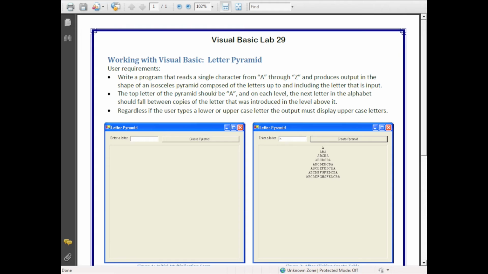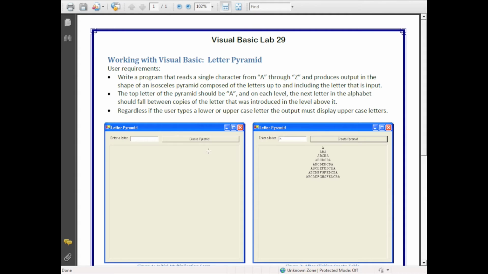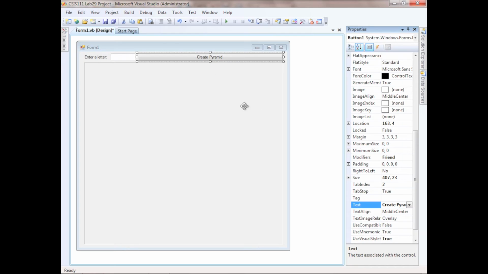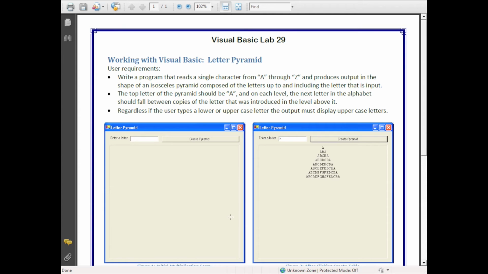Let's change that button text property to create pyramid. So text property, create pyramid, enter. And the form caption, let's see what that's supposed to say. So letter pyramid, okay. So let me click the form, letter pyramid, enter. And I didn't remove the minimize and maximize box, so it looks like everything's okay.